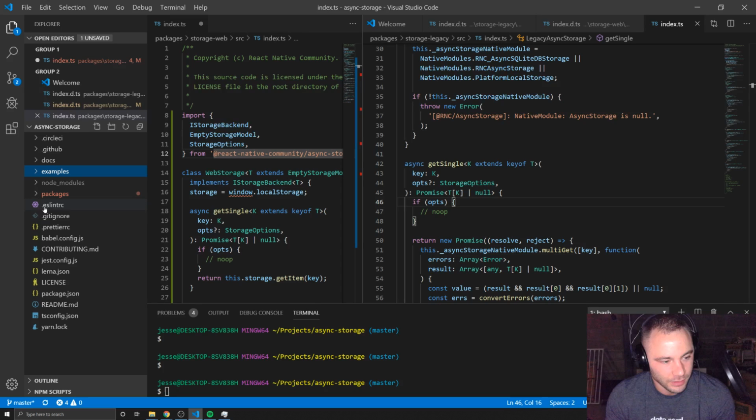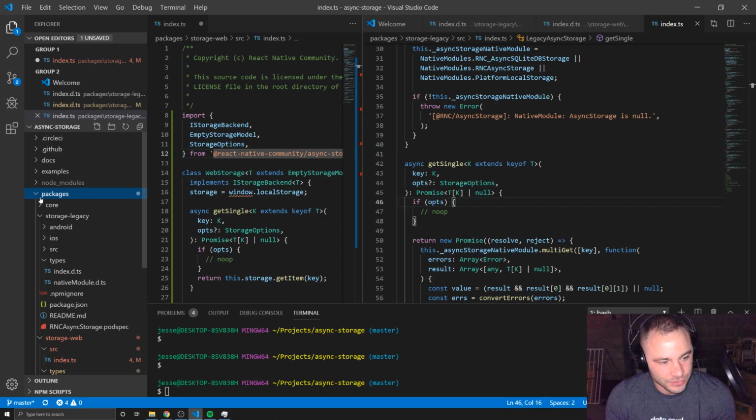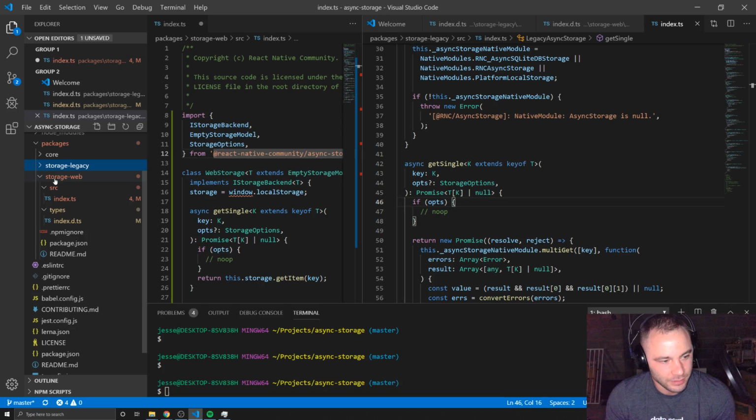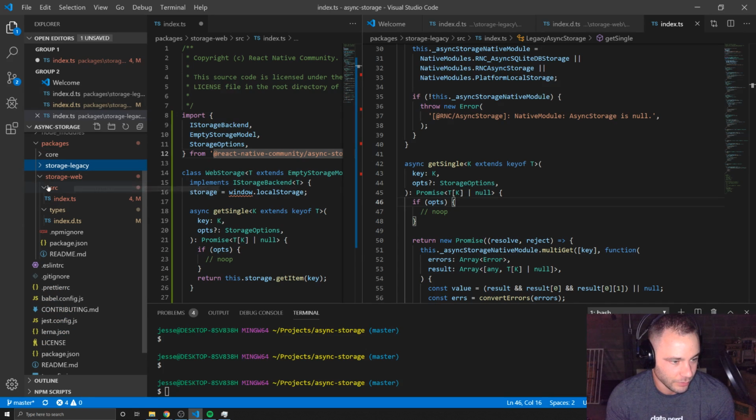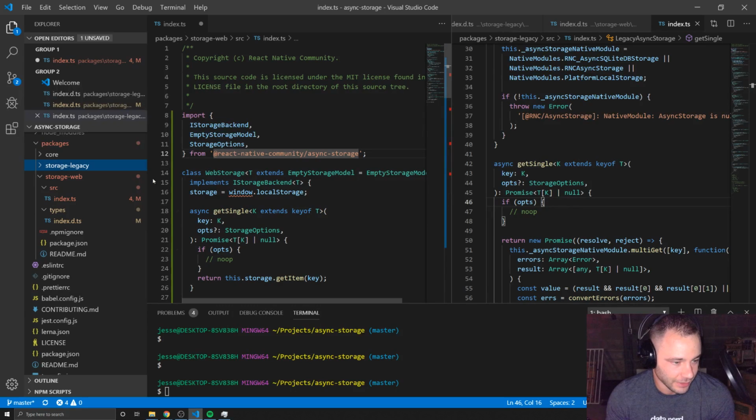So you could see we have this packages folder, and then each folder in here is like its own project, right? And it has its own package.json. So the version that most people are using is this storage legacy, right? And we're going to keep going back and forth, I suppose, just to see how things are working. But what we're going to be working in mainly is this storage web. And if you look at this branch on GitHub, there's nothing in it yet, but we've added some stuff in.